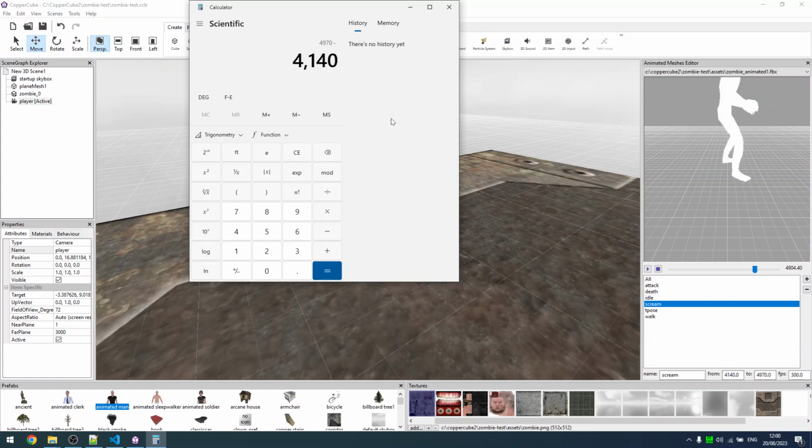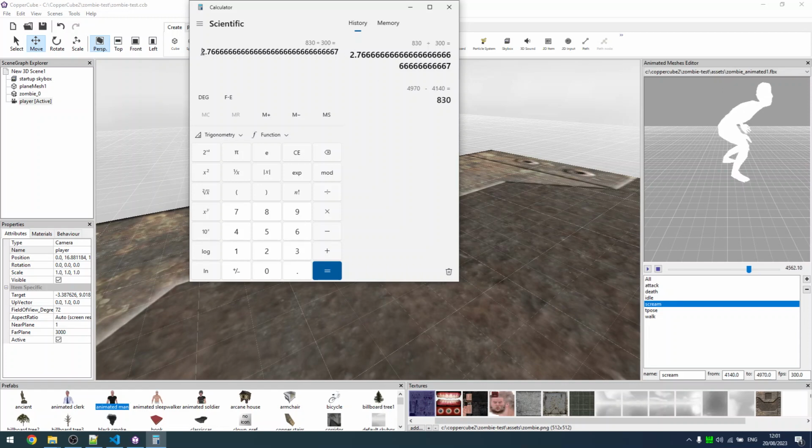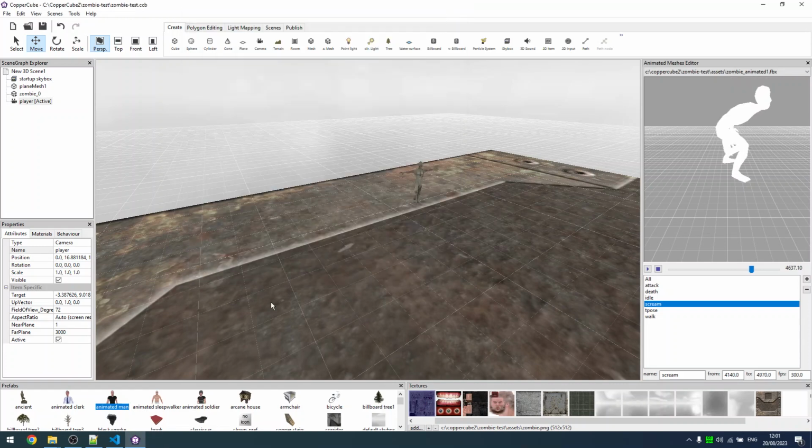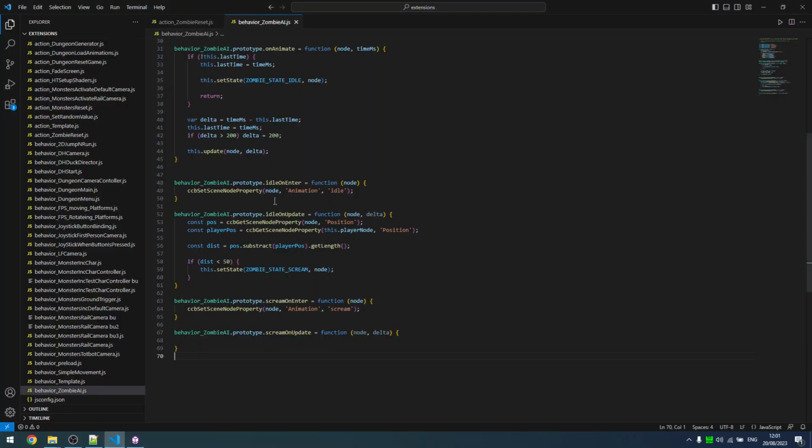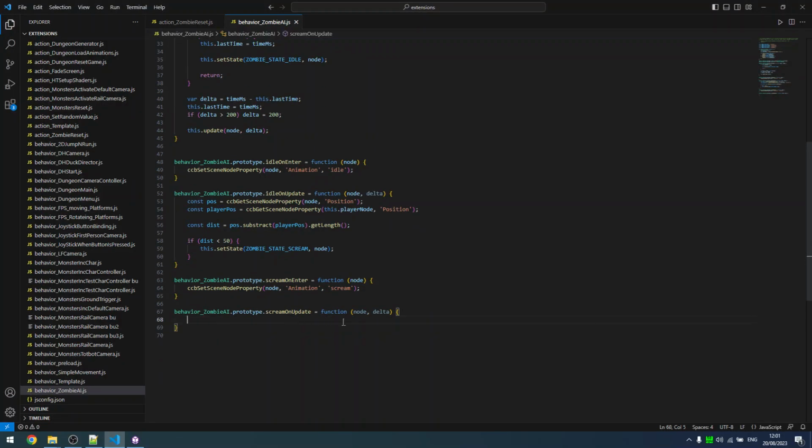So you calculate the length of the animation by just subtracting one from another, and then you need to divide it by FPS, since it's FBX and it's imported from Mixamo. It's a pretty weird value, and we will get something like 2.77 seconds, which is like 2770 milliseconds.